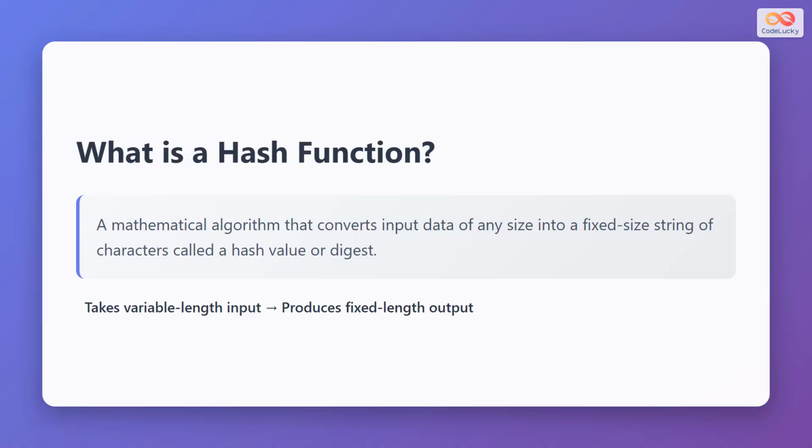A hash function is a mathematical algorithm that converts input data of any size into a fixed-size string of characters called a hash value or digest. Think of it like a fingerprint for your data. No matter how large or small your input is, whether it's a single word or an entire book, the hash function will always produce an output of the same fixed length.